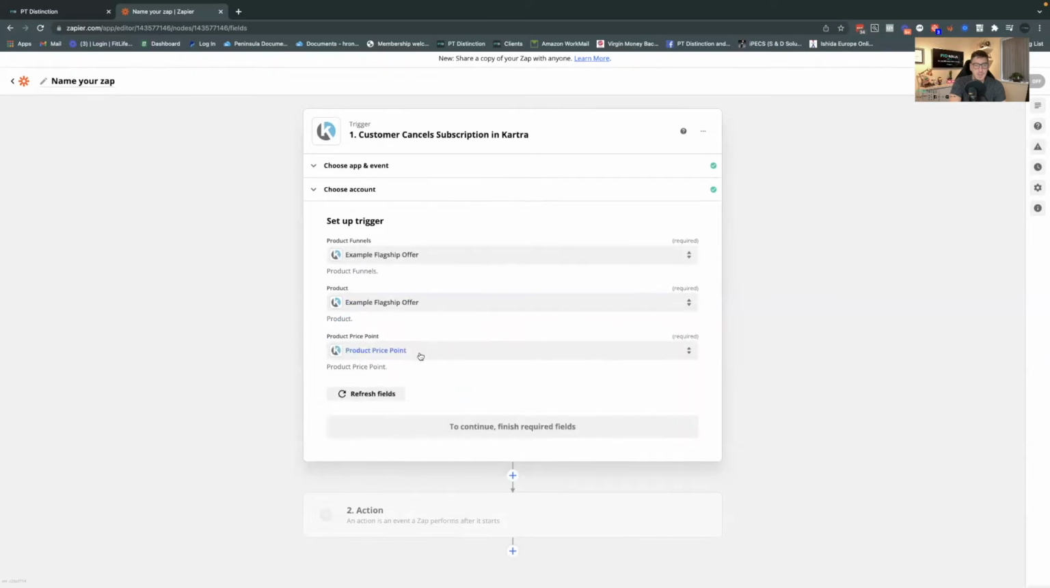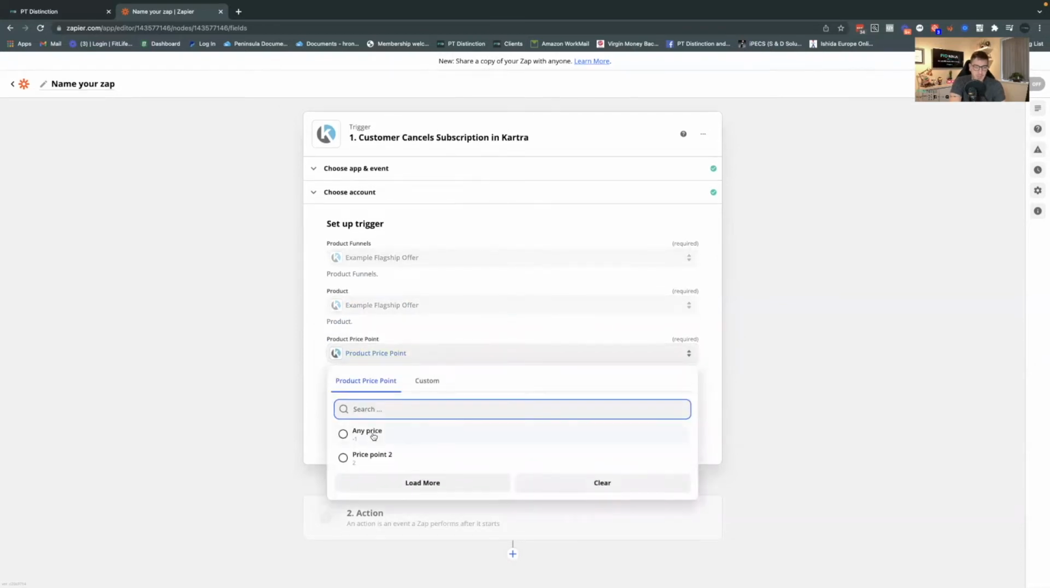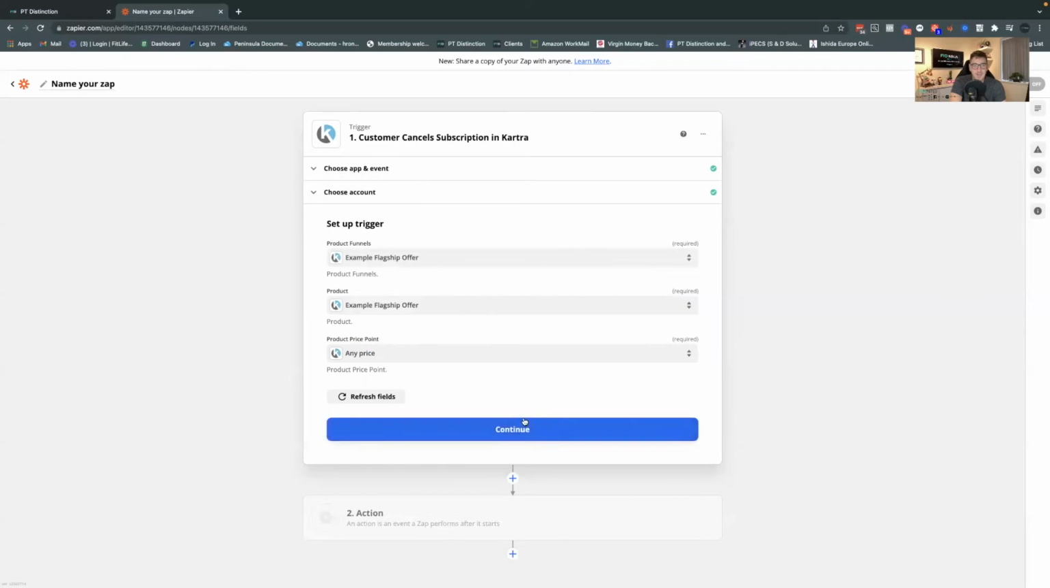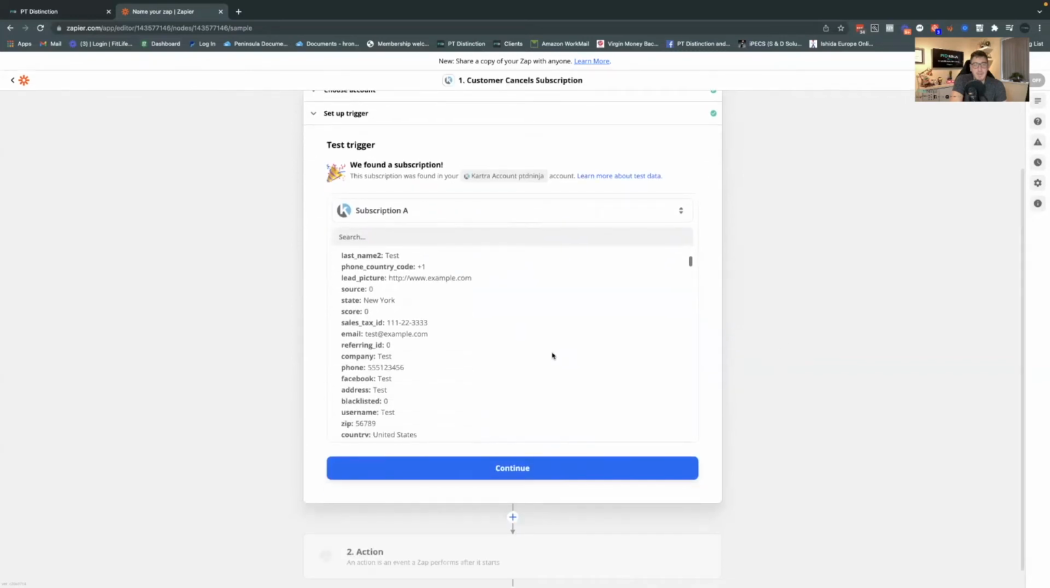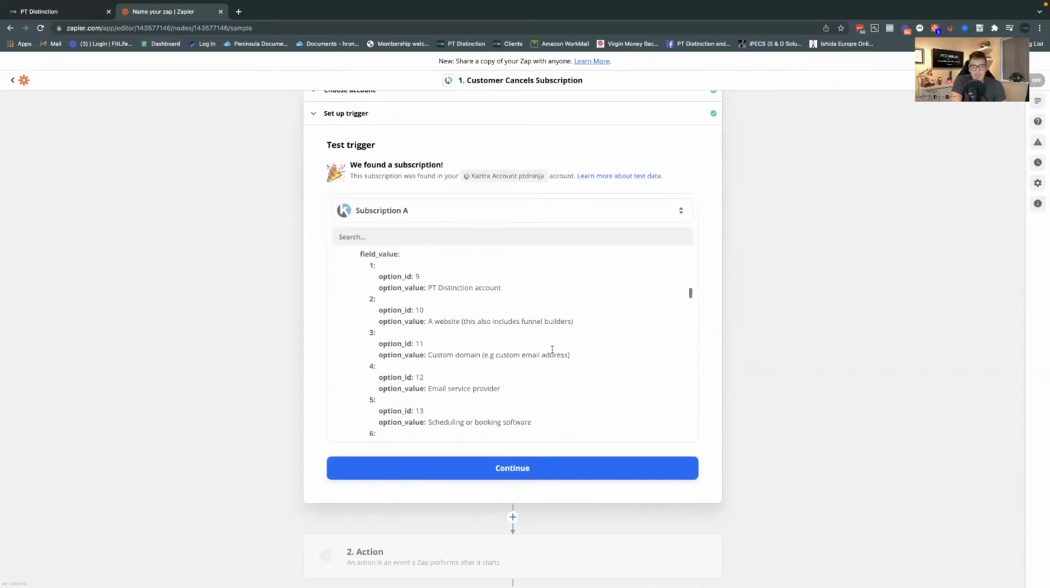There we go. I'm going to choose the price point inside here as well. I'm going to say any price, doesn't really matter. Click continue, and I can test the trigger. So there we go. We have a test one. We know it's actually working inside your account.